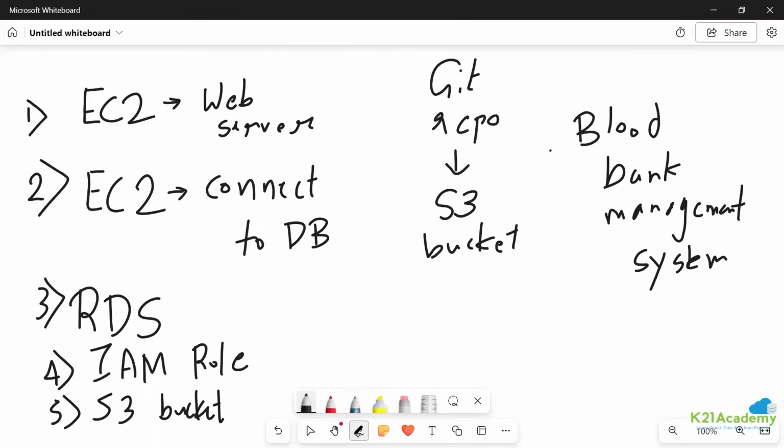So maybe initially I'll pick the easy things, the setup that is required for this. I'll start with the S3 bucket. I'll start with the IAM role. I'll show you that. And then we'll proceed and set up the EC2 web server, the EC2 connection to the database, and then the RDS. And once that is done, I will be able to set up the DB in here. We'll be able to access it.